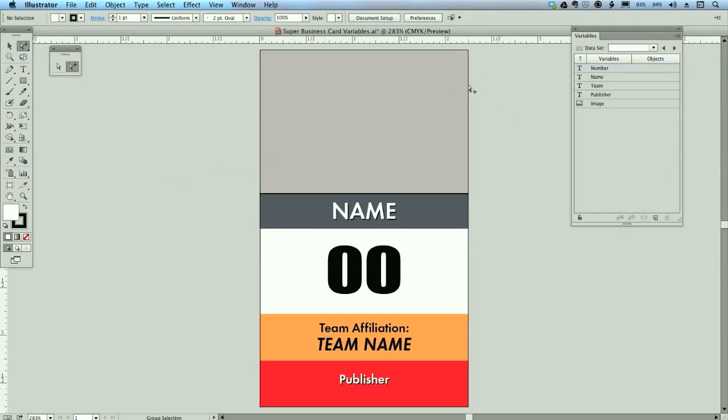All right, now what we've got to do is match up our variables. We have to bind the objects with the variables. So I'm going to get my image, select image with both of these selected. I can now go down to the bottom, make linked file dynamic. All right, I've got one. I've got name, I'll select name, and then it'll turn into make text dynamic. Number. I'll click on team name. And finally, publisher.